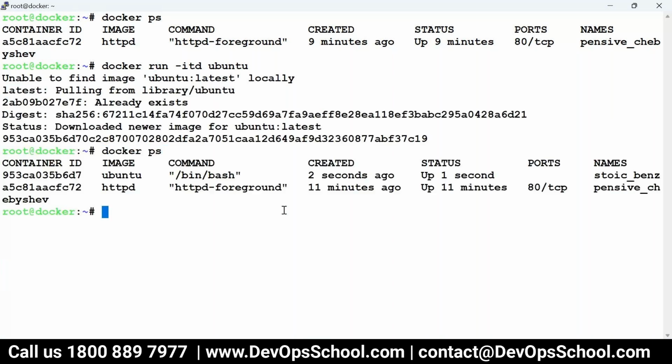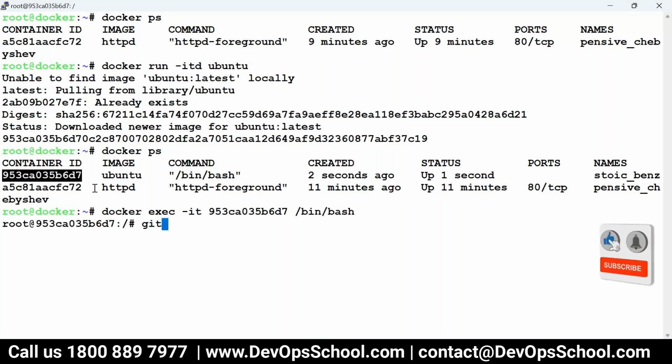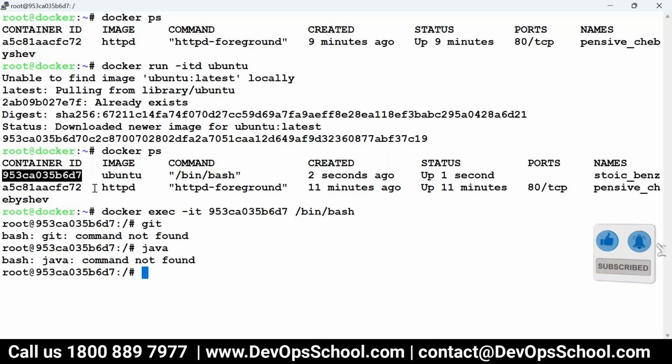This container, you go inside that. How to go inside that? docker exec -it container ID /bin/bash. Now is Git there? No. Is Java there inside the container? No. All other software, is Apache there? No. So nothing is there.